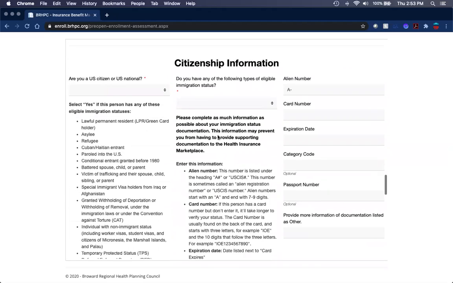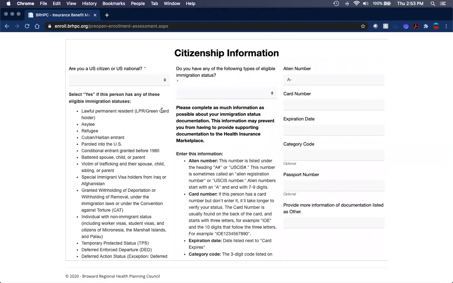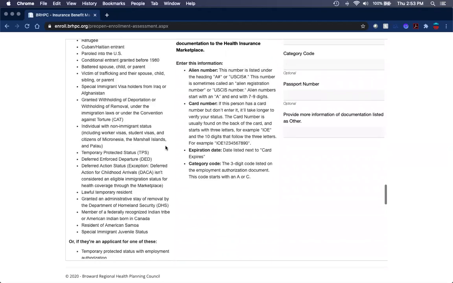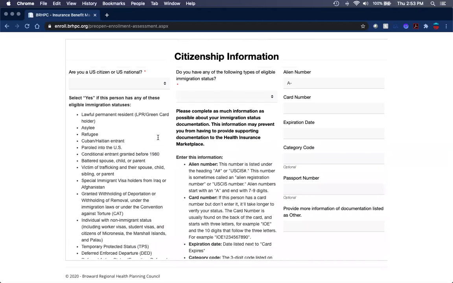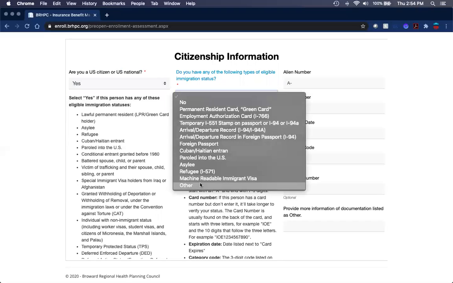Then we get into the citizenship section. So there's a lot of good information here about are you a U.S. citizen or U.S. national? And these types of statuses should select yes. Then additionally, if there are any types of documentation that this person may have. If they don't have any of these other types, you just simply select no.